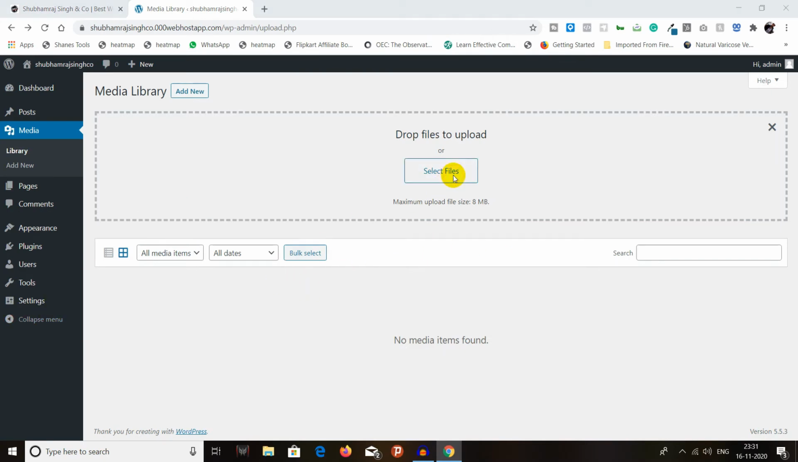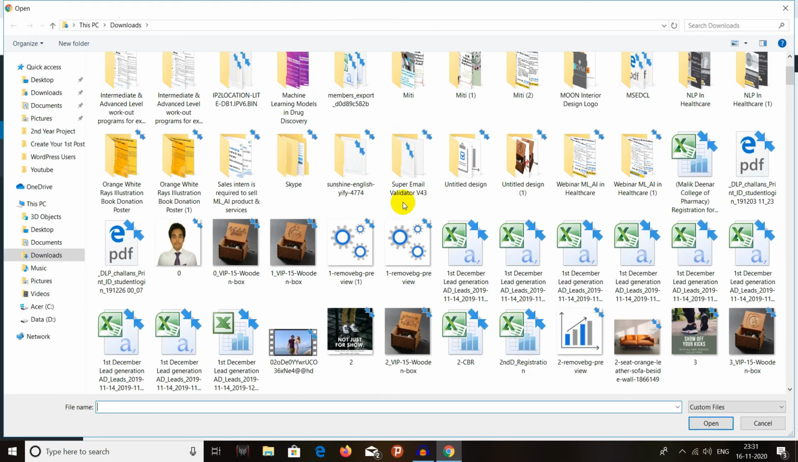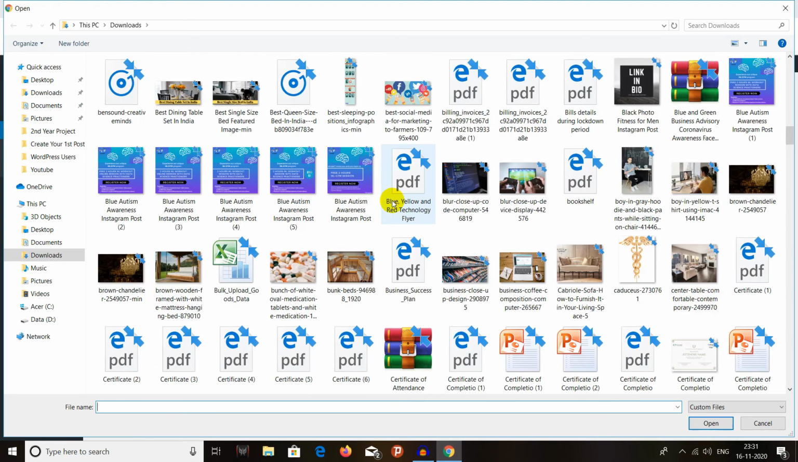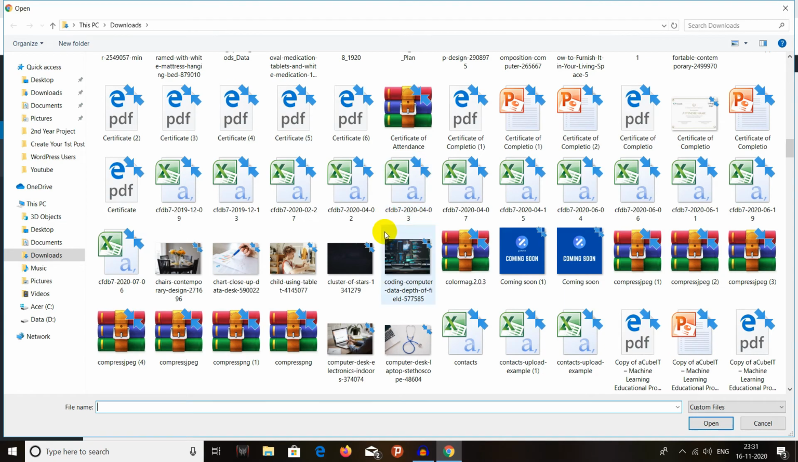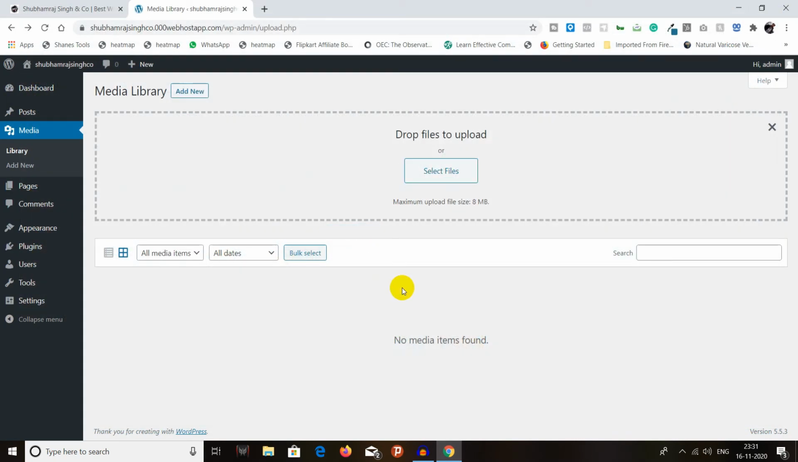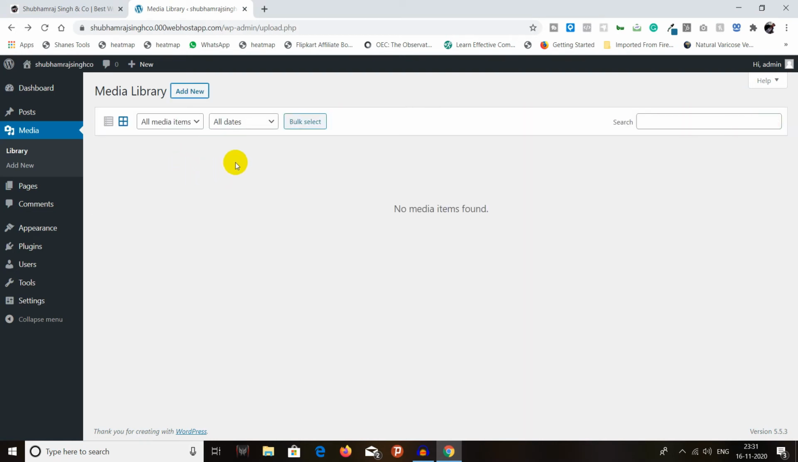Okay, now I will try uploading a video. Maybe that was because the space was not available, or maybe the file size is just very big. Okay, the file size is big, not a problem. So this is how you upload a file on your WordPress website. Yeah, I will show you one more thing.